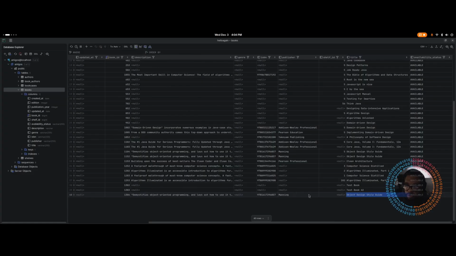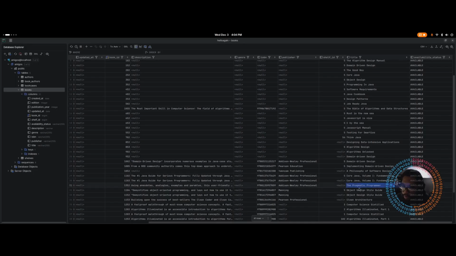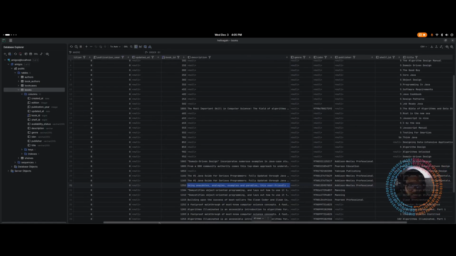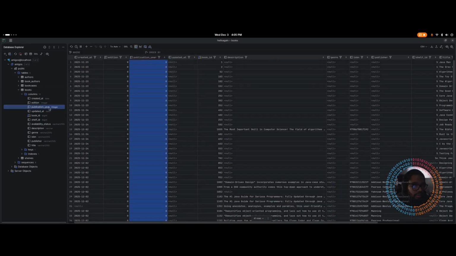Let's go and see if it actually added it. Pragmatic programmer should be the next one, and it added it somewhere. Oh, there it is, the pragmatic programmer. It's available. Doesn't have a shelf, but there's a description. Created at, doesn't have. Oh, publication year. What type of data is this? Is this an integer? I'm not sure.